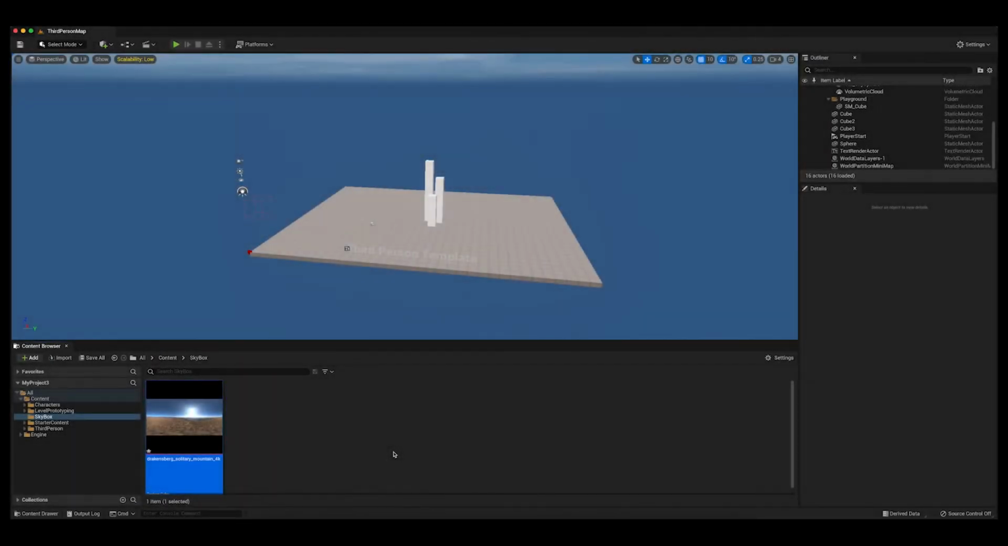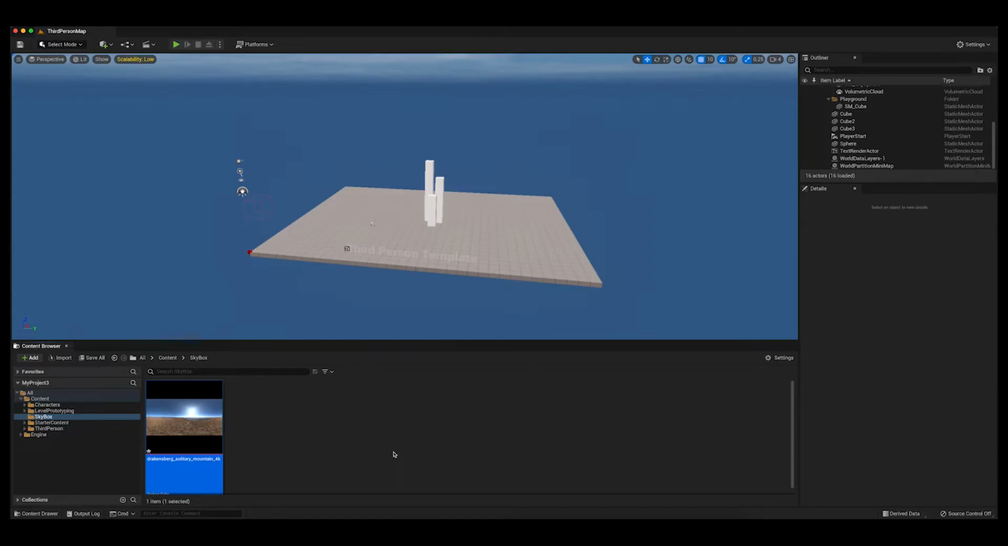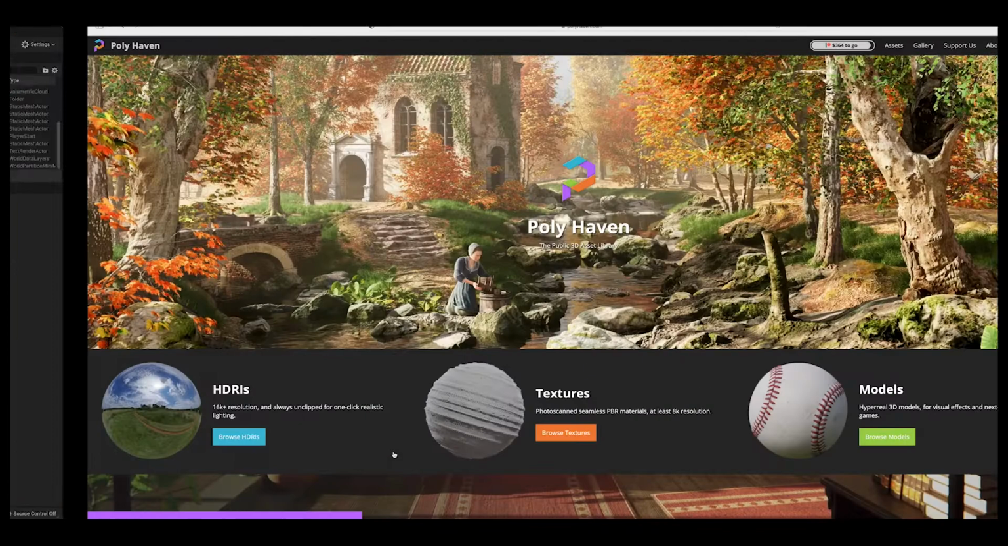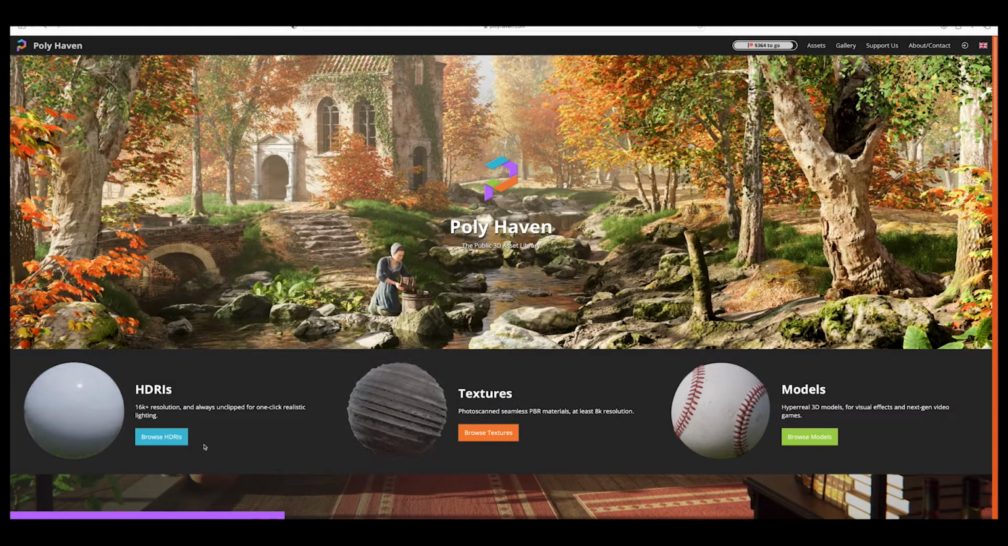Hello everybody, I'm here today to teach you how to make a skybox in Unreal Engine 5. So the first step you want to do is download an HDRI image. I used Polyhaven. They have awesome HDRIs, textures, models, all kinds of other things.